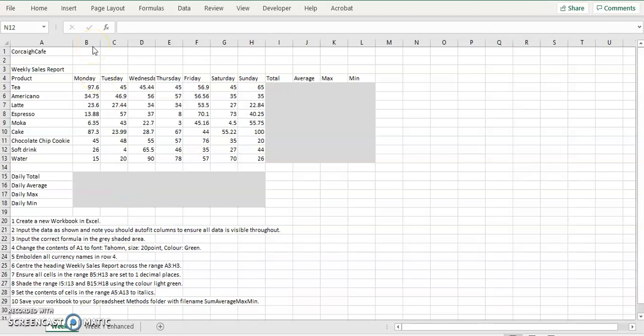In this example, we have several columns and rows of data, a lot of numbers, for example, in this one. So the first thing we do, number one, is to create a worksheet. So we click on the Windows icon and select Excel. Number two, you're asked to input the data shown and to autofit the columns.